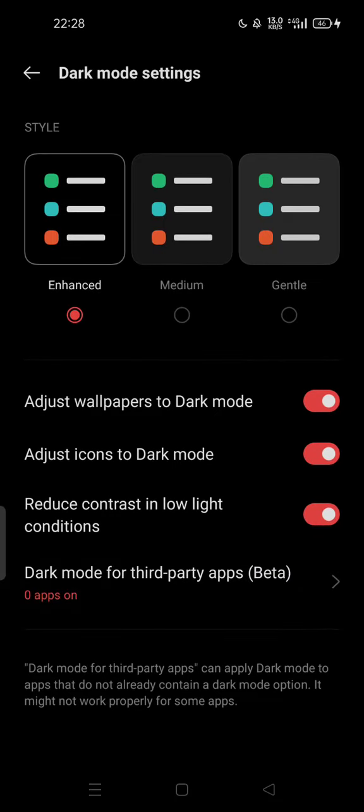Dark mode for third-party apps can apply dark mode to apps that do not already contain a dark mode option. It might not work properly for some apps. So feel free to try.